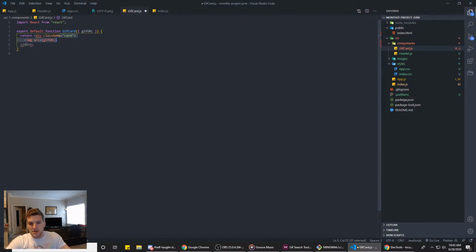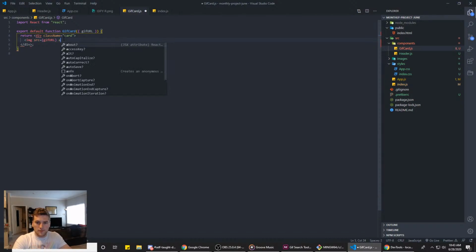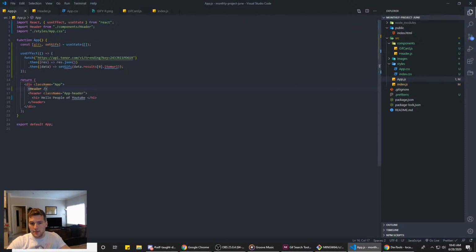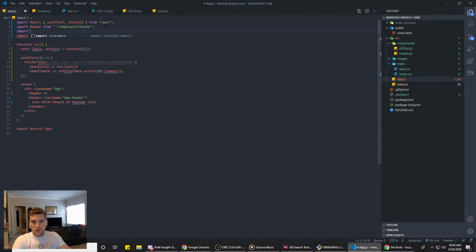And then with the curly braces that says, hey, use this as a JavaScript variable. Alt will be GIF. And then we'll close that. Boom. All right, so back in app.js, we need to import GIF card.